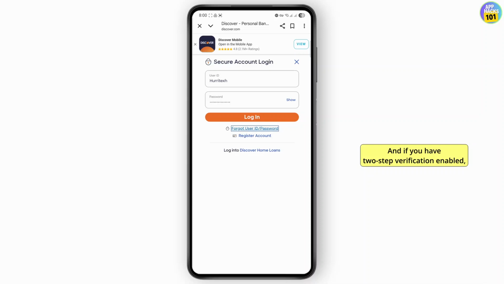And if you have two-step verification enabled, you'll receive a code on your registered phone or email. Just enter the code to complete the login process. Once logged in, you can view your accounts, pay bills, transfer money, and manage your cards all in one secure place. And that's basically it. In under a few steps, you're ready to access your Discover Bank account online.